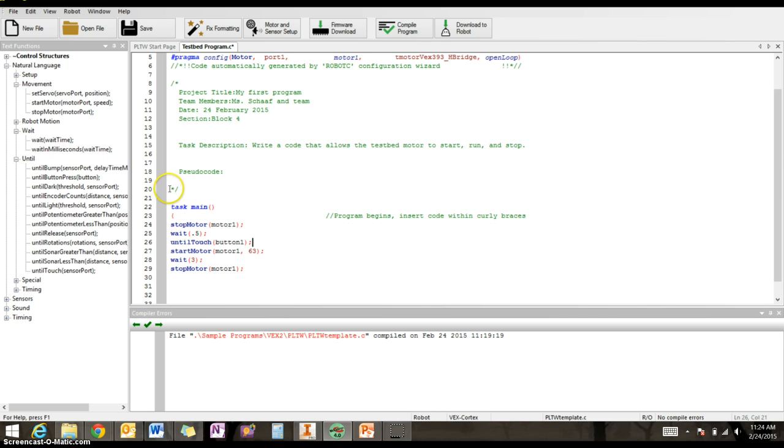Now, technically, we don't have to put that wait in, so we can take that out. It's kind of unnecessary because it's waiting until you touch it anyways. So let's take that out. So we have stop motor, and then until touch, start motor, wait for 3 seconds, stop motor again. So that is our program.